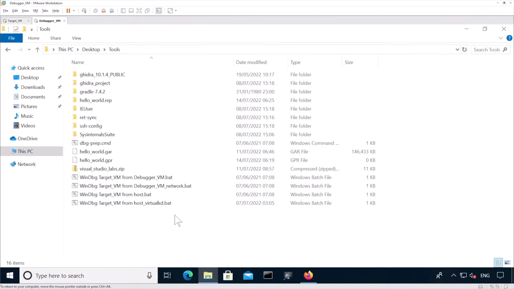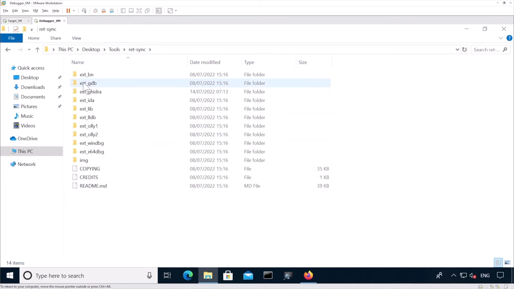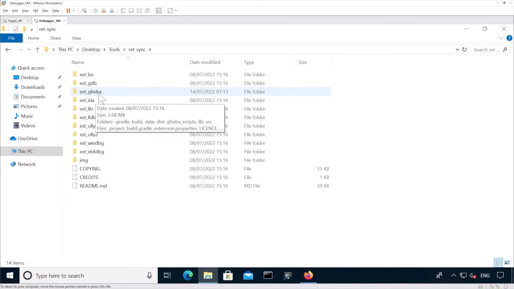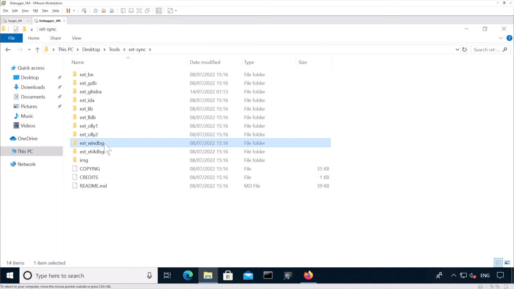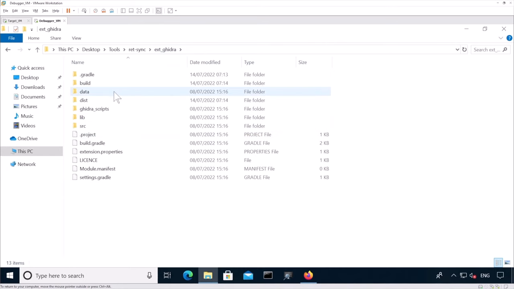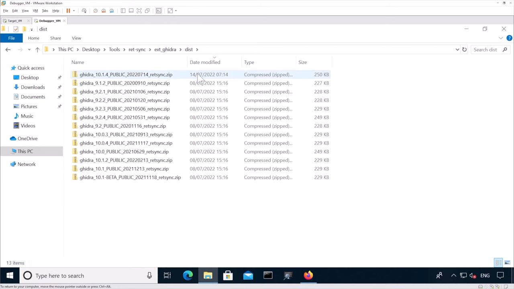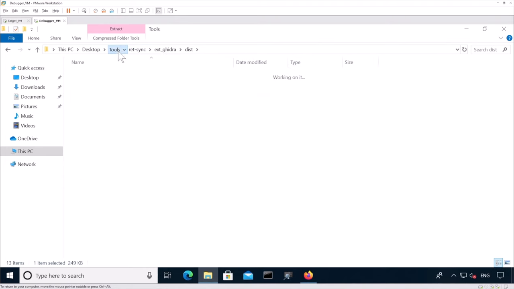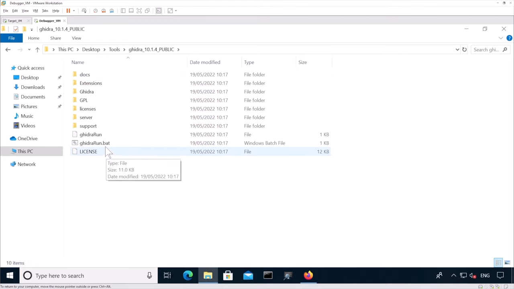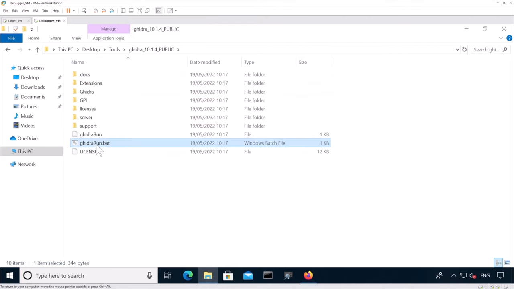Okay, so let's install RetSync and let's configure it. The RetSync extension for WinDbg has been installed already. The one for Ghidra is in the ghidra dist folder. If you sort them by date, you'll see that one of them is the latest version that has been built automatically. So what we're going to do is start Ghidra by double clicking on ghidraRun.